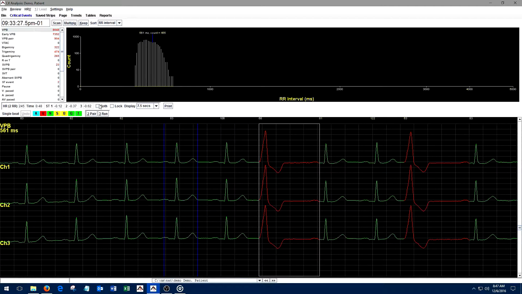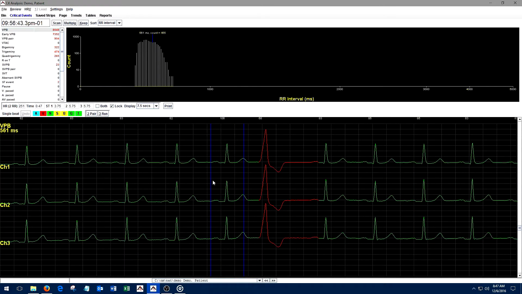Click the Both checkbox to drag the markers, keeping them the same distance apart. Click the Both box again to move the markers separately. To keep the calipers in the same locations as you move through different screens of ECG, click the checkbox next to Lock. The calipers will stay in the indicated locations unless you move them again. Click to turn off.